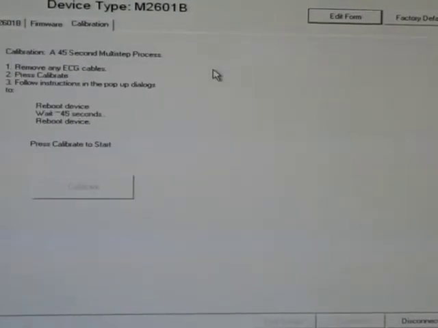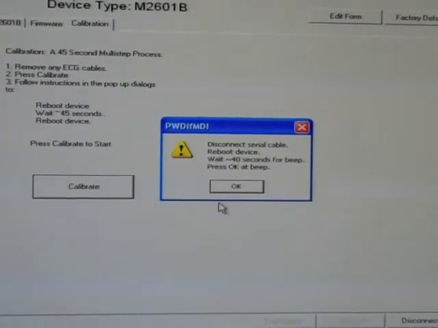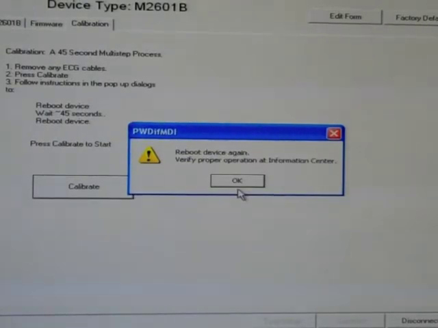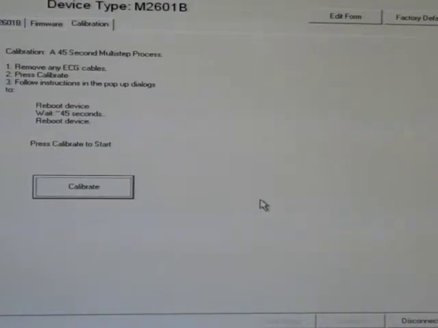And here is the calibration sequence. You just kind of follow the instructions. Again, you have to start with an edit form, and to do the calibration you can see the instructions here. Just start to calibrate, disconnect your serial cable, and reboot your device. It requires 40 seconds for the beep. And you're done there.